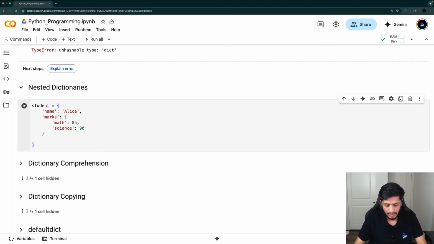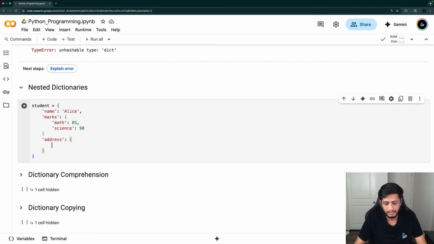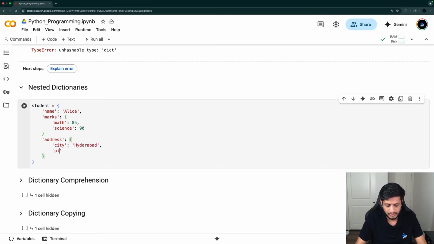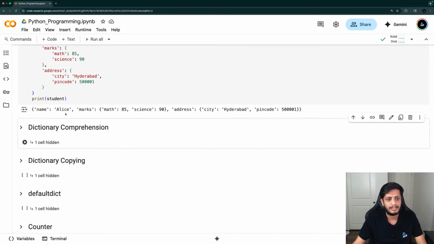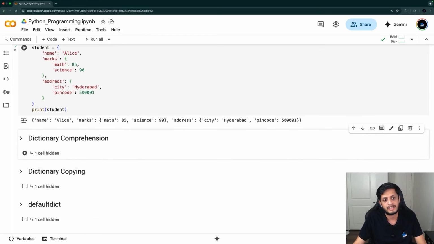Okay, and now let's say I add the address of this student. Address is another dictionary. In address I am going to store city, and let's say they live in Hyderabad, and let's say I'm storing the pin code, whatever, like 50001. So this is a nested dictionary because it contains another dictionary as a part of the value for a certain key. Sorry, I forgot a comma. If I print student now, it is a valid dictionary, and it will print key-value pairs, and some of the values are dictionaries themselves.